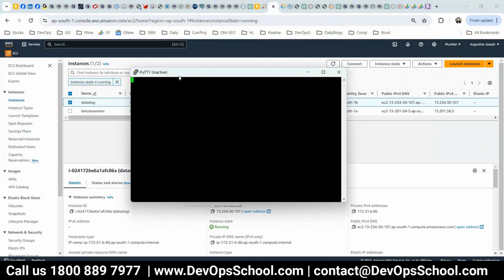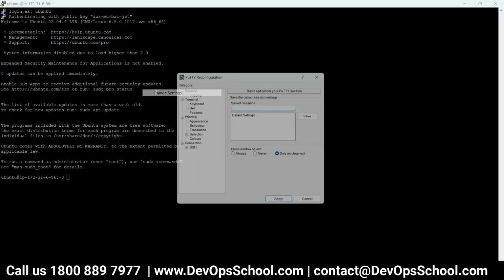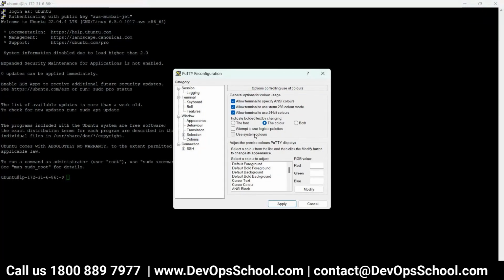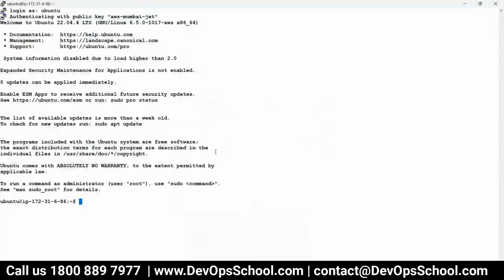Restart the session. Username is Ubuntu. Enter. And let me input the view, 12 bold. Okay, done. And I'll become root. This is the new machine.